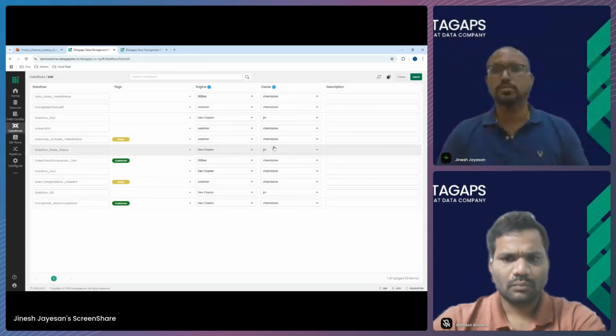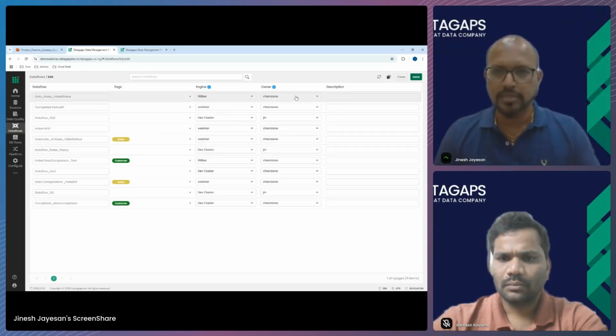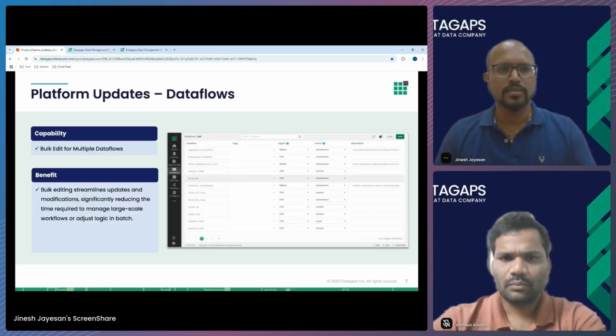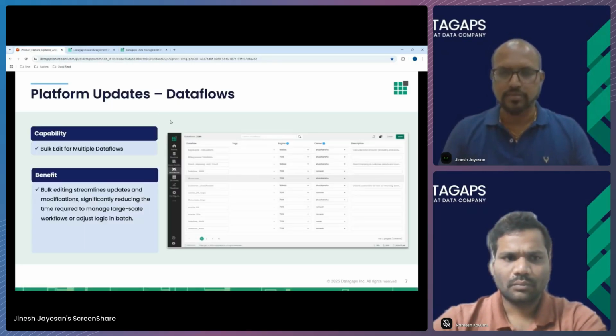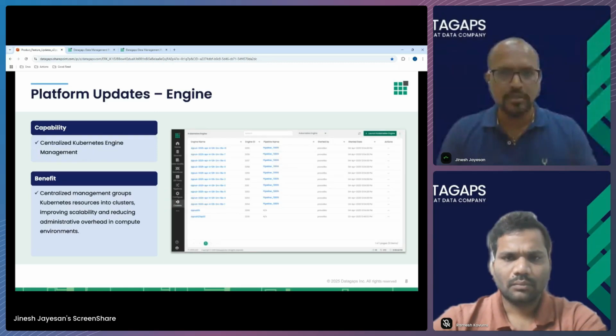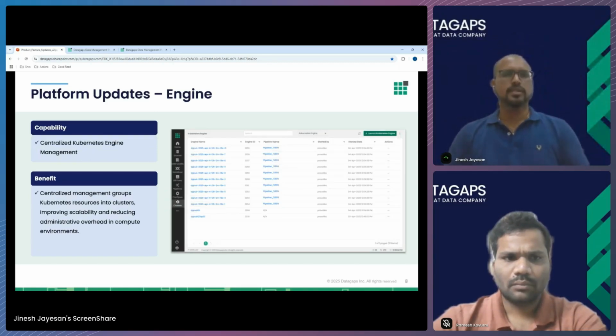So this is like who is the primary owner for the data flows, that you can set up so that it makes it clear who exactly owns this specific test case and the data flow. So this is pretty much on the data flow side. Let me go back to the next set of enhancements, and that's pretty much on the engine.